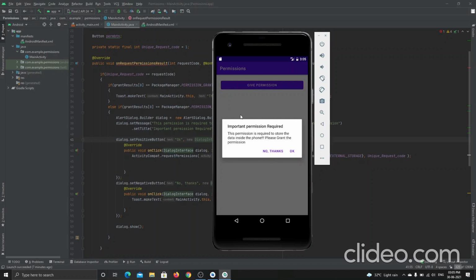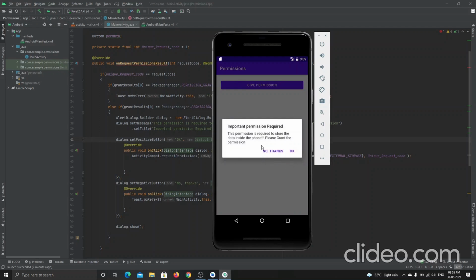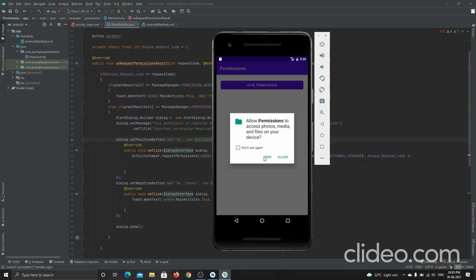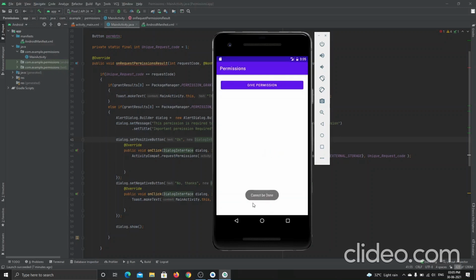But if I go on clicking deny, it just repeats. See, I will click OK, and then also if I click on deny, then it will be showing the same message. It will be like a never ending loop. Okay, see once again, I'm clicking on deny, then it will pop me out again this message. But what if I click on this no thanks? It will toast me a message, cannot be done. Okay, see like this it works. But let me show you another condition here.